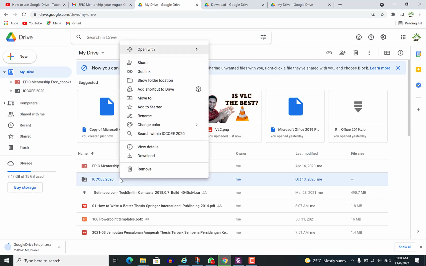Okay, you can just right click and you have the option to remove this file if you want, and it will send it to the trash. You can download it to your computer, you can rename it, and you can add to starred. Add to starred means quick access. Once you want to access it easily, you can just go to starred and you see it just like that.